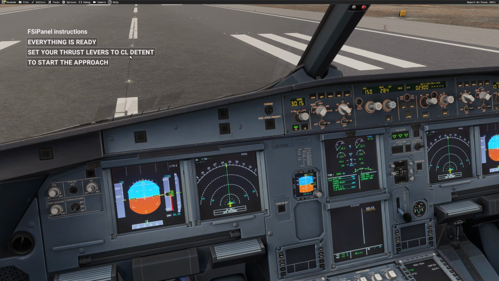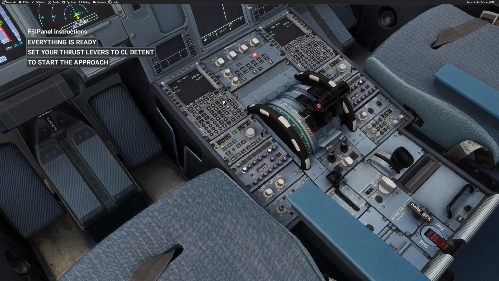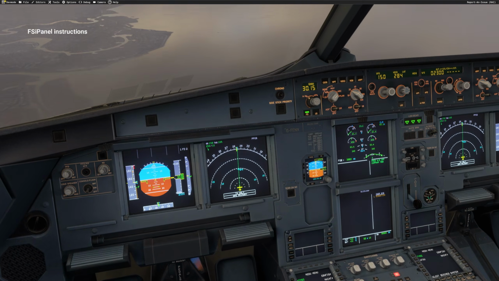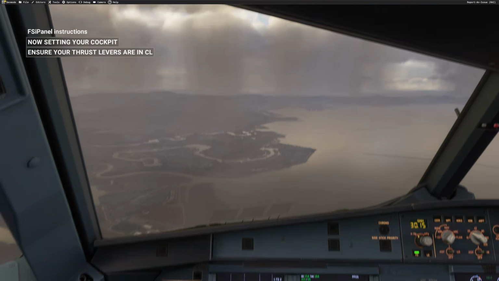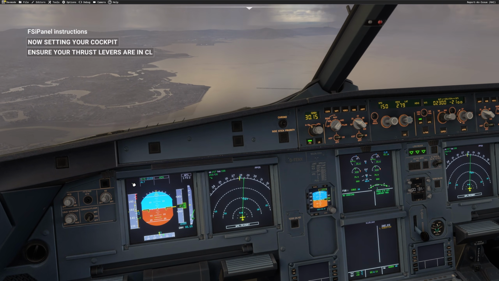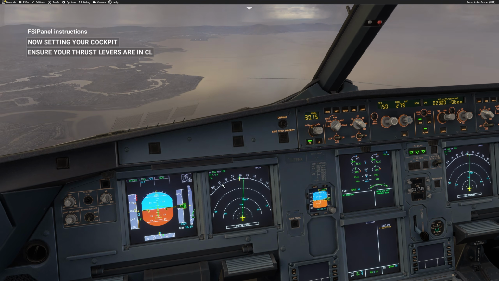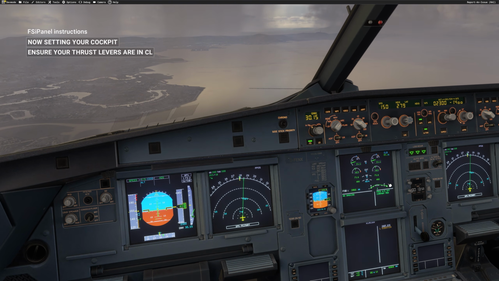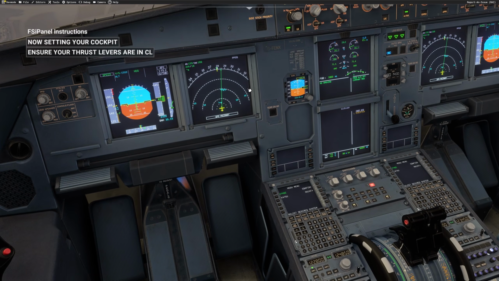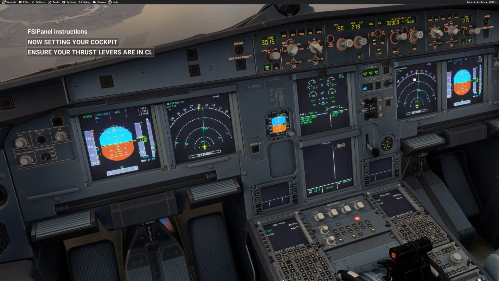Set your thrust lever to climb detent to start the approach. All right, so let's do that. Make sure you go to climb detent. And now the aircraft goes in the air. And now you will see the autopilot mode, FCU. We're going to have speed mode, vertical speed, heading, and then FSiPanel will program the MCDU and set everything for us. So let's see that happening now.